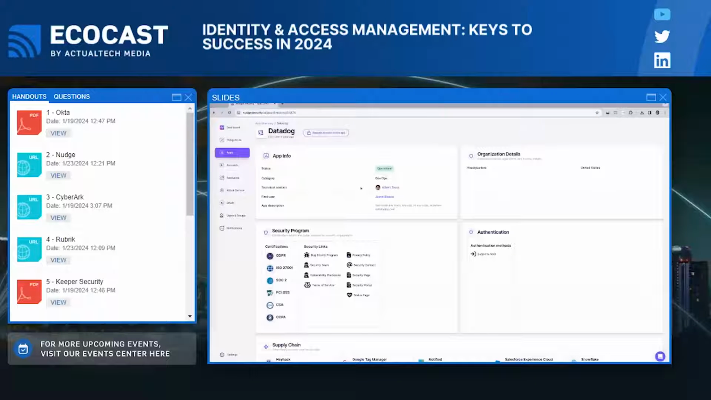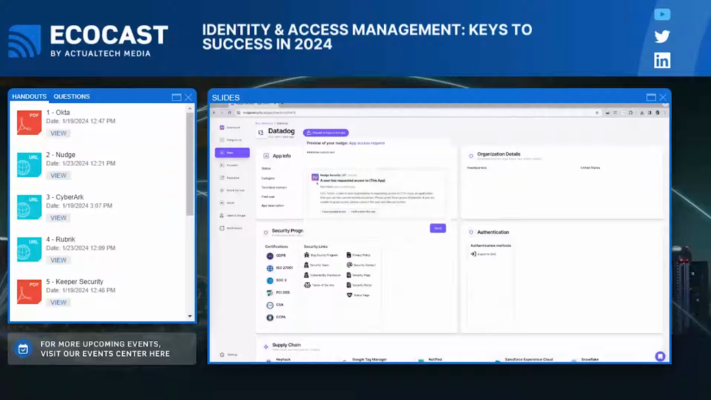I can actually see who's the technical contact, so who's the person who's going to grant me access to this application. And I can click right here to request access to the application. Again, this is going to send a nudge, not to the IT team, not to some service desk, but directly to that person who's listed as the technical contact for this app to say, hey, it looks like Danessa's new to the organization and she needs access to Datadog. Can you go ahead and grant that?